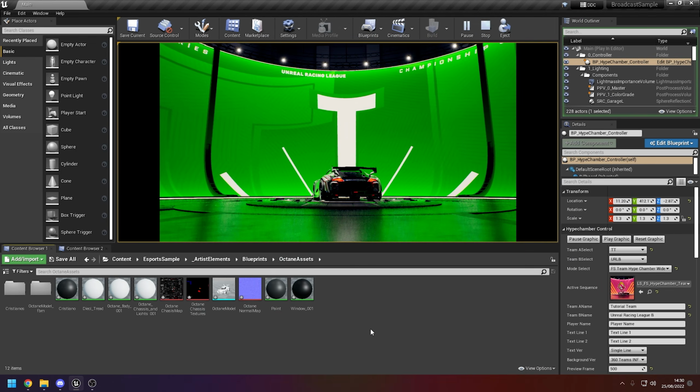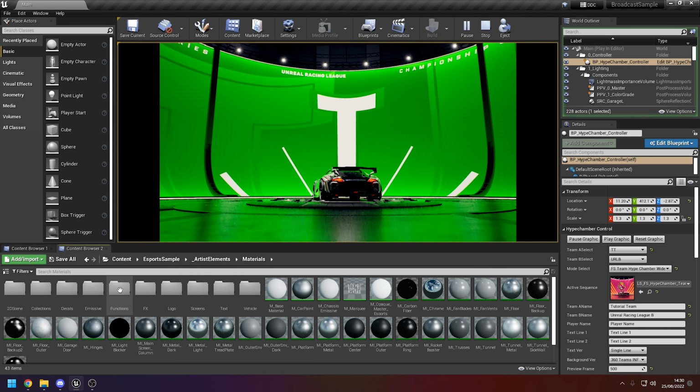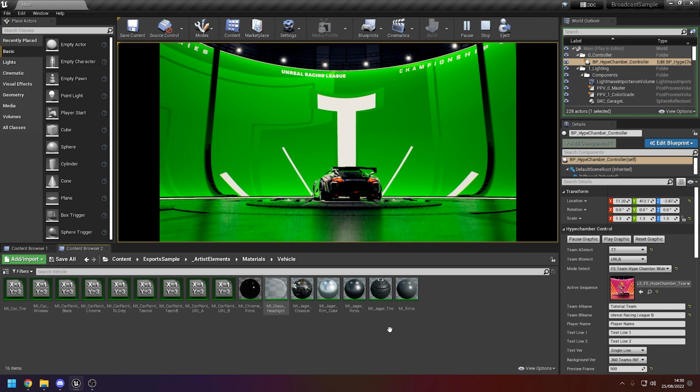And we need to actually move on to getting some already existing texture files, so then we can add our new textures on top of that. Head over to the second content browser. You should still have it open from the previous tutorials. Then head to esports sample, artist elements, materials, vehicle, and you should see all of these different materials here.